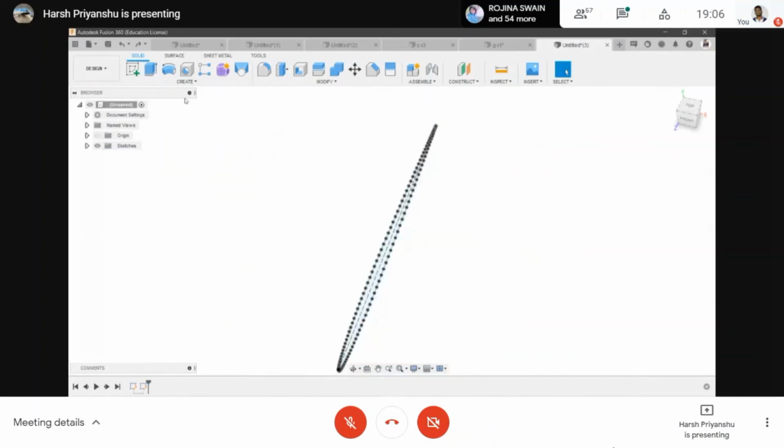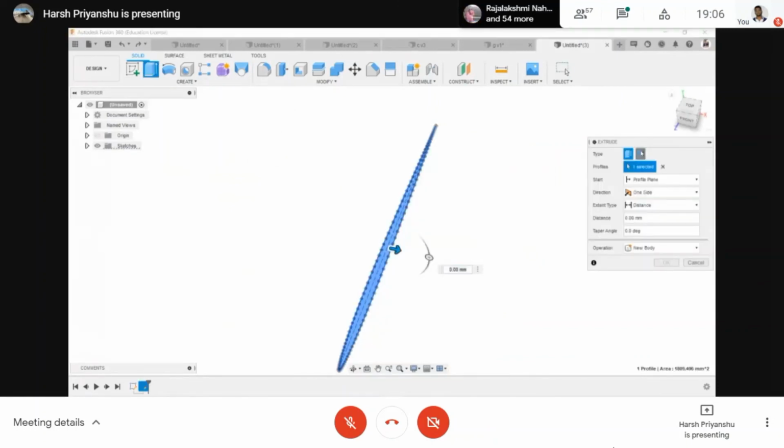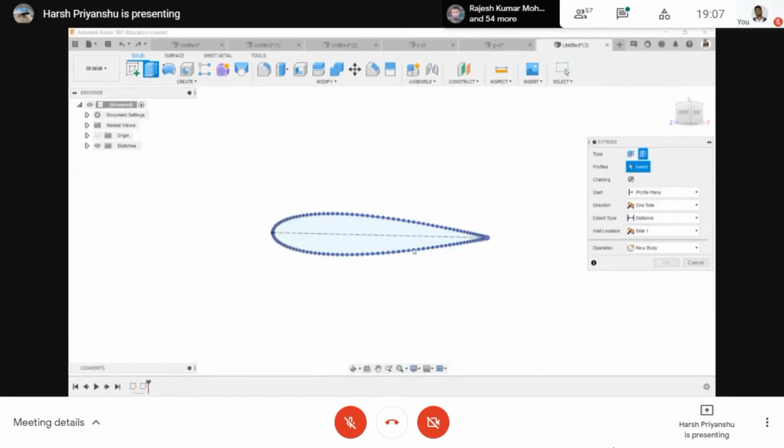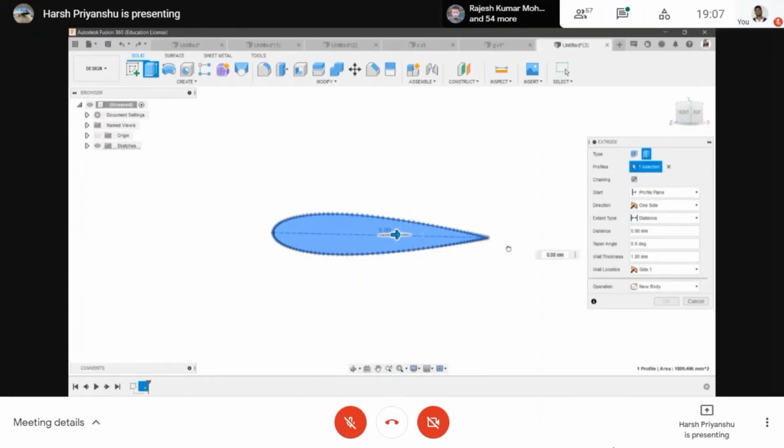And if I go for the thin extrude, which is here, these options will remain the same, but it will give me an extrude which will be thinner.